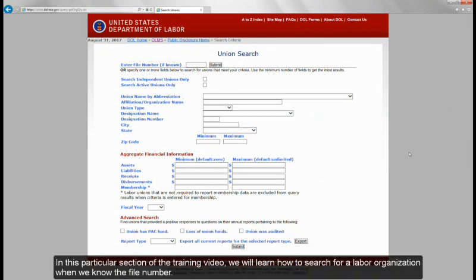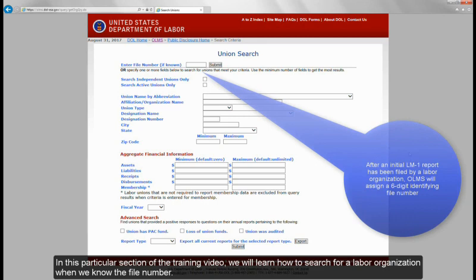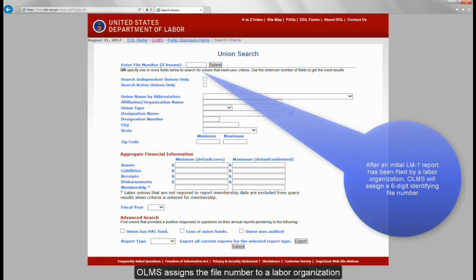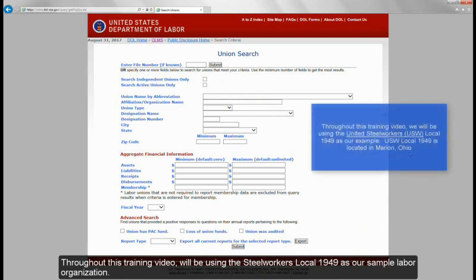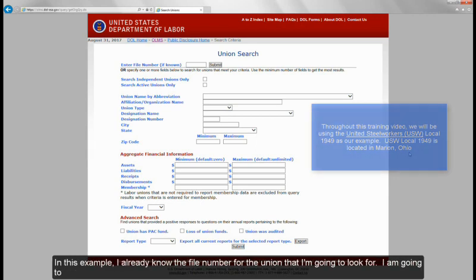In this particular section of the training video, we will learn how to search for a labor organization when we know the file number. OLMS assigns the file number to a labor organization after an initial Form LM1 has been filed. Throughout this training video, we will be using the Steelworkers Local 1949 as our sample labor organization.